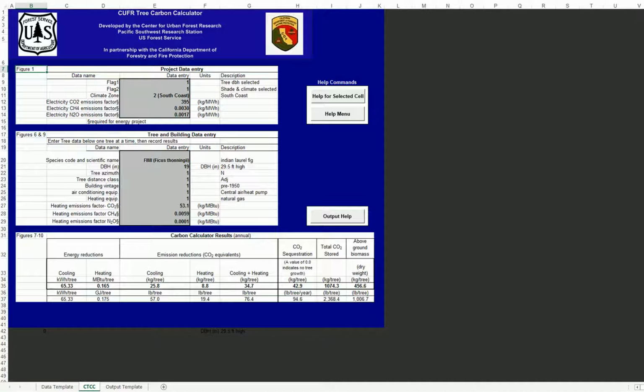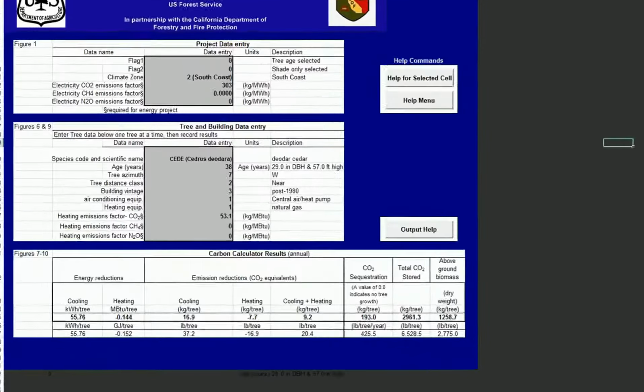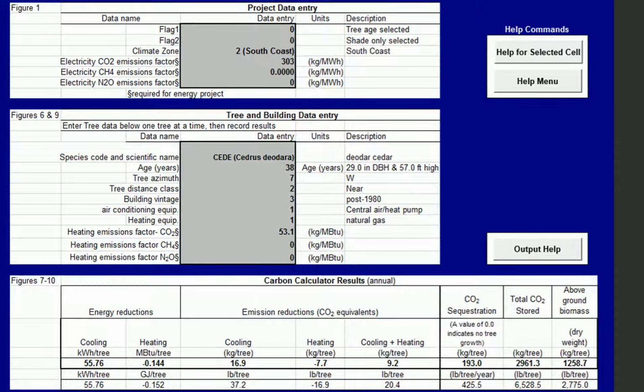If the project includes reducing building energy use, applicants will also need to add the following: the tree distance from an air-conditioned or heated building, the type of heating and cooling system in the building, and the age of the building. On the screen is a completed CTCC with project-specific information and defaults provided in Air Resources Board's QM.